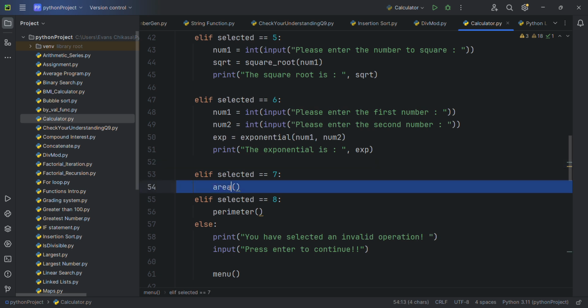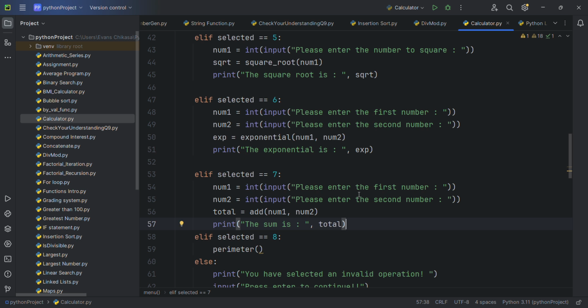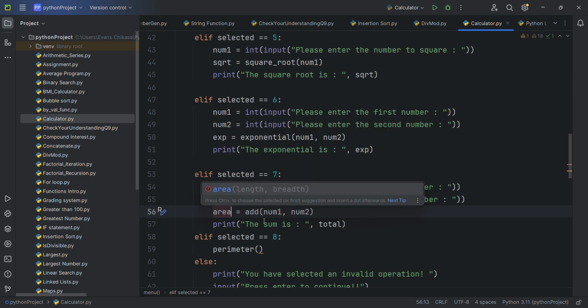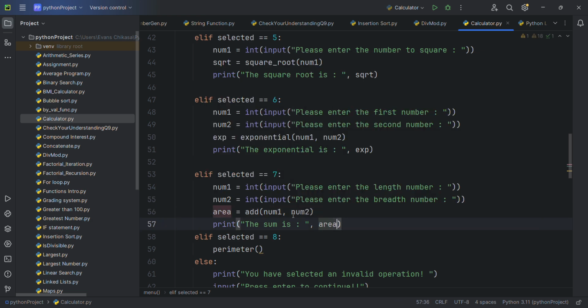Then finally the area, I'm going to collect the length and the breadth for that one. So I'll say please enter the length. And then also here I'm going to say please enter the breadth. And then we have this, and then here I'll pass these two numbers, and then here I'll get a variable called area, and I'll print here as area, and then I'll say the area is area.